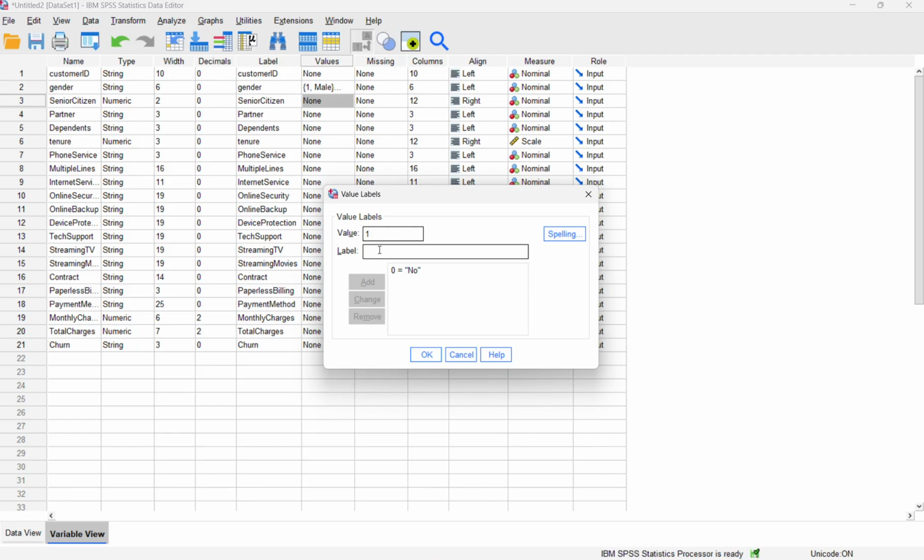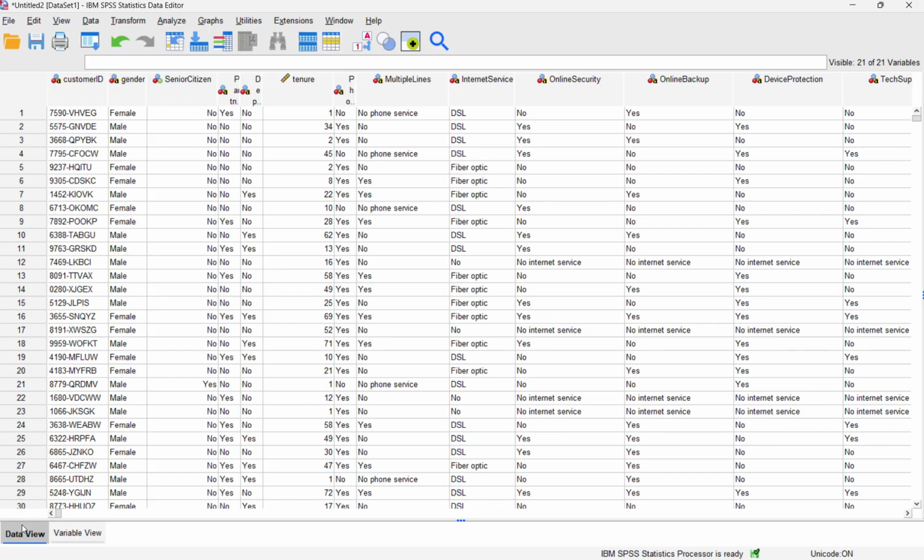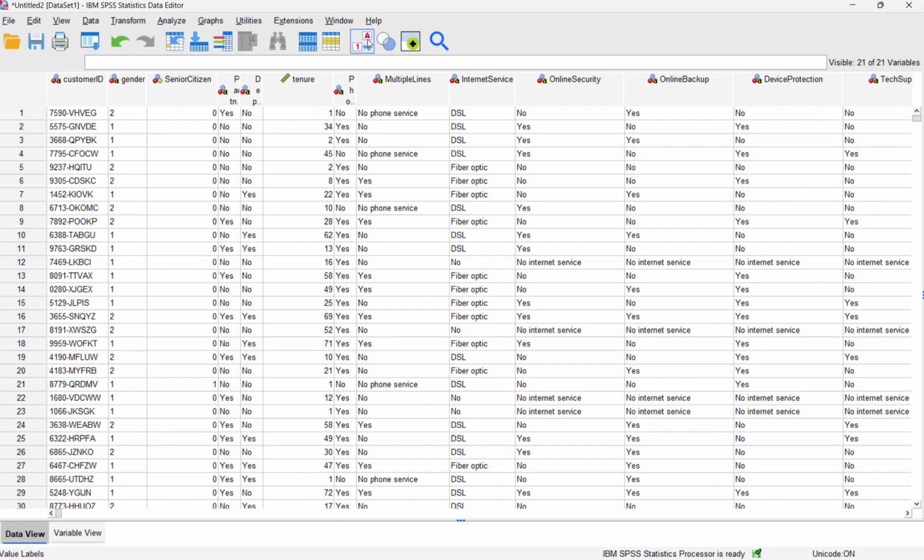So that we can also be able to easily change. This is yes. Then you click on OK. So we go to the data view again. So we can now see that we have no, no, yes, yes, yes, no, no, no, yes, yes, yes. However, this one was detected as scale because it was numbers, zeros and ones.